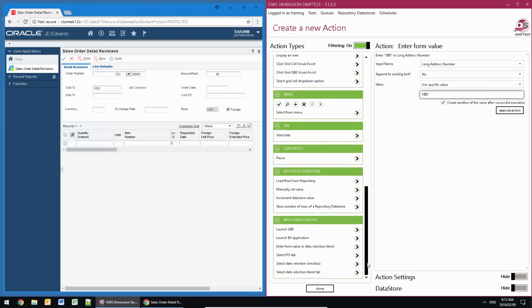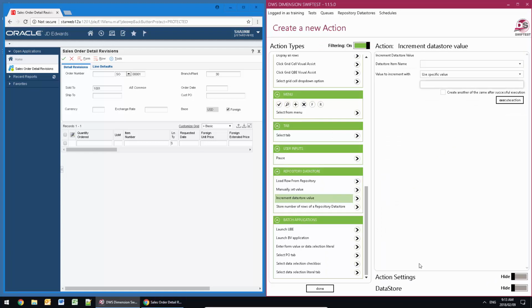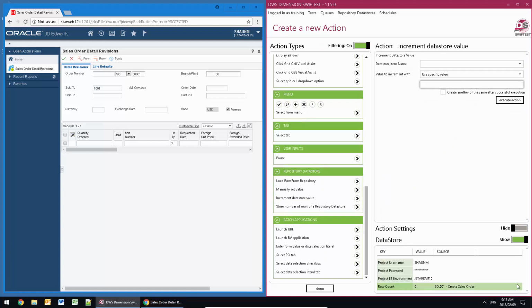Okay, so this is where things start getting interesting. First thing I'm going to do is manually create a new runtime data store item called row counter. This is going to keep track of both the row in the repository that we're reading from, but it's also going to keep track of the grid row that we're going to be writing to. I'm going to give this a starting value of 0. Next, I'm going to increment this by a value of 1. This action will also let you decrease the row count if you use a value of -1, if you've got some reason to do this.